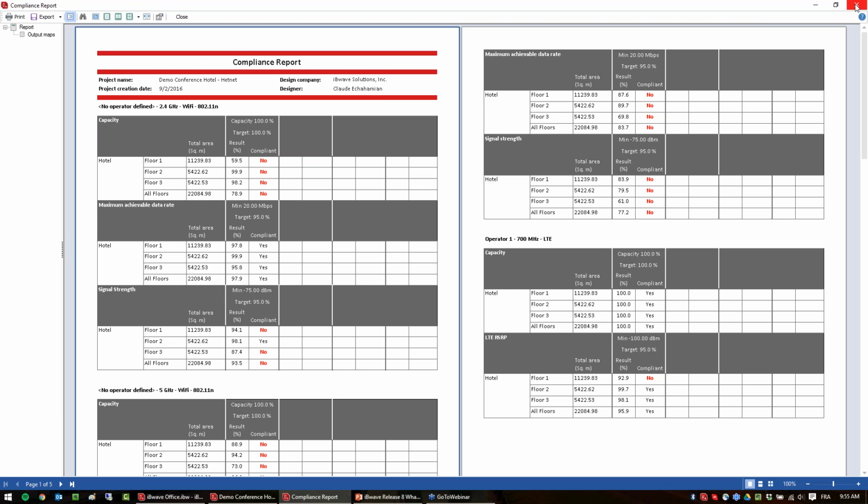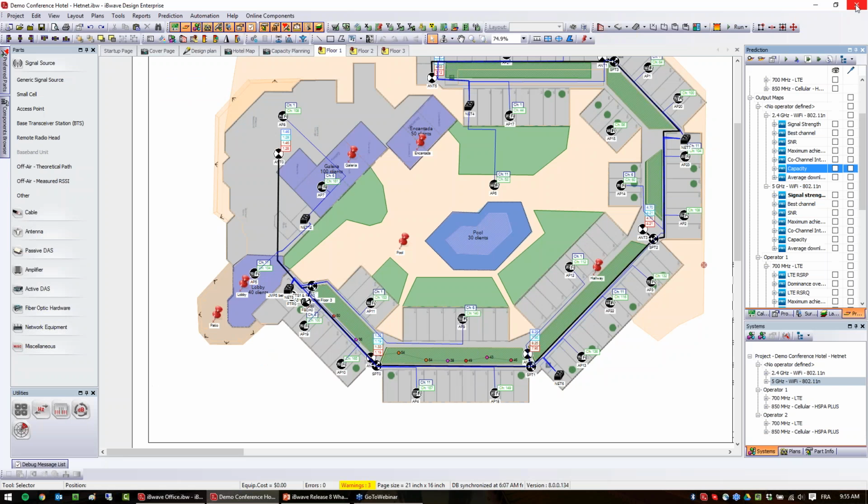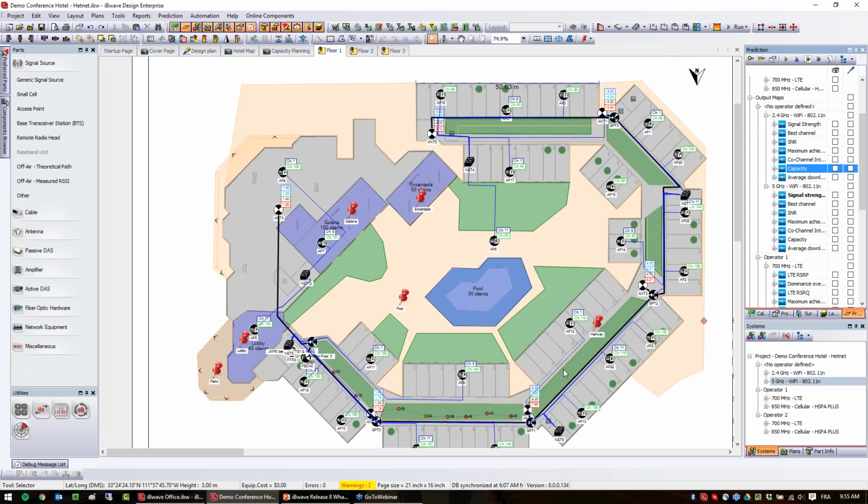So again, you have one report that you can review and make sure that you are compliant for all the KPIs that you need. So that ends the demo, and what I wanted to show as part of this demonstration.